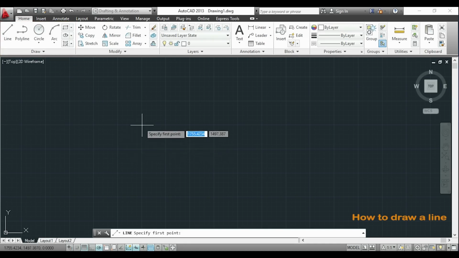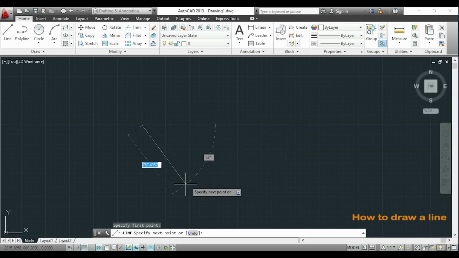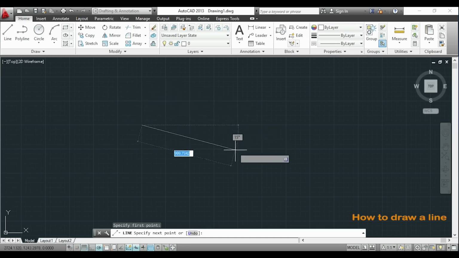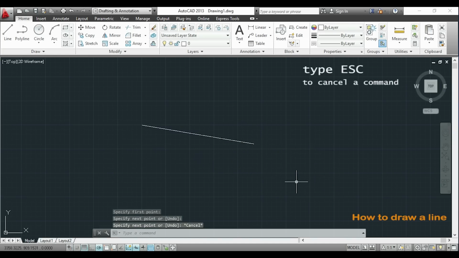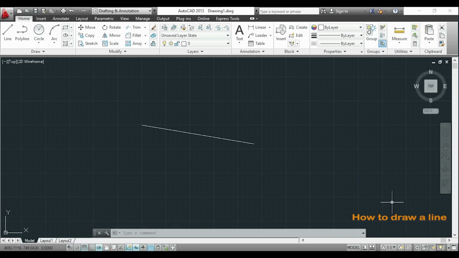To start drawing, I can just click somewhere here to enter the first point, and click again where I want the second point. For example, here. Now I can enter a second line, but I can press ESC to cancel the command. Okay, so we have drawn a line. However, it was without any specific dimension and direction, and this is not going to be useful for us.